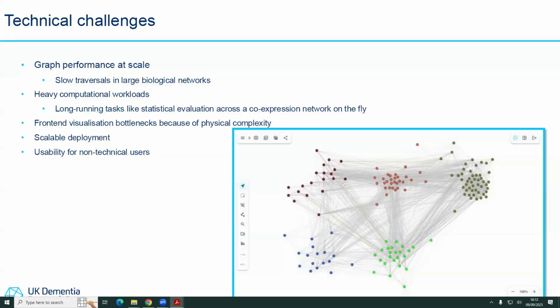Even the Neo4j user interface has this problem. But we resolved this problem with a kind of very simple trick that I will explain further in these slides. And finally, ensuring scalability and usability for non-technical users was the main theme here. So these are not small hurdles, but they shape the architecture we ended up with for DataMap.